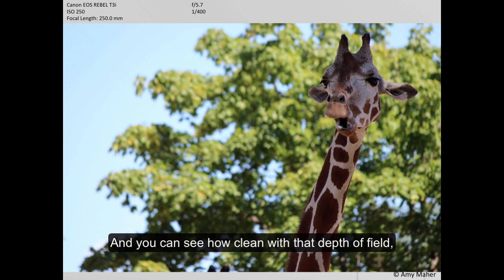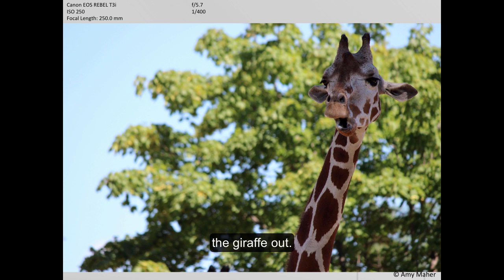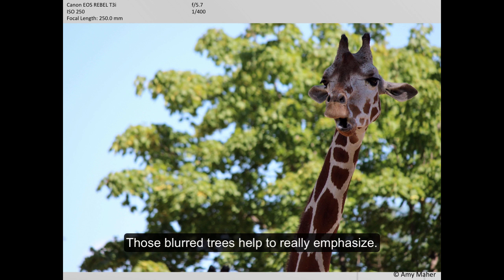And you can see how playing with that depth of field, not having those trees be in focus, helps to bring the giraffe out. It makes the giraffe be my subject. It brings it in focus. Those blurred trees help to really emphasize it's not a distraction at all.